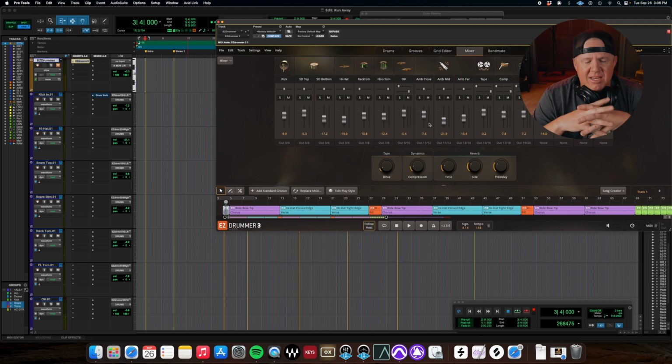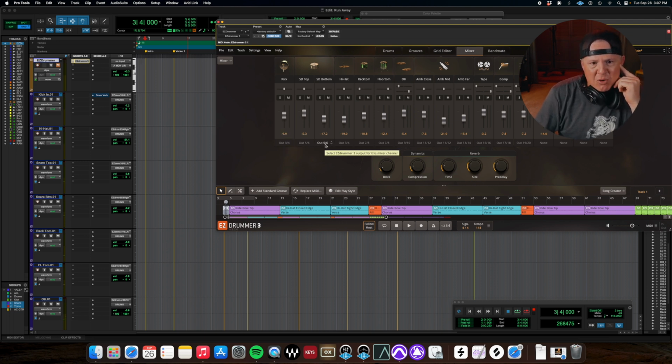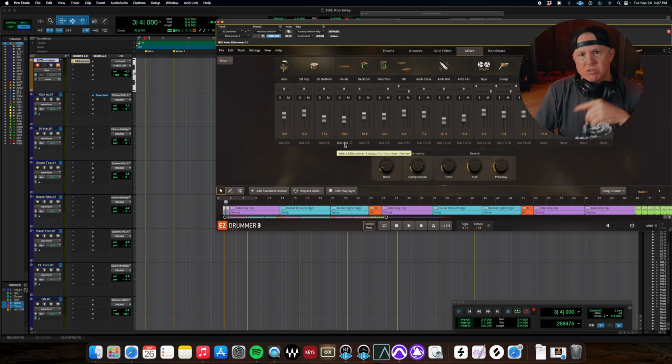So you can set these how you need. The kick is mono, so I've got it going to outputs 3 and 4. You can see I also have the hi-hats going to outputs 3 and 4. So I'll do kick output 3, left, hi-hat output 4, right. Hopefully that makes sense. It'll make sense in a minute when we get into the DAW.